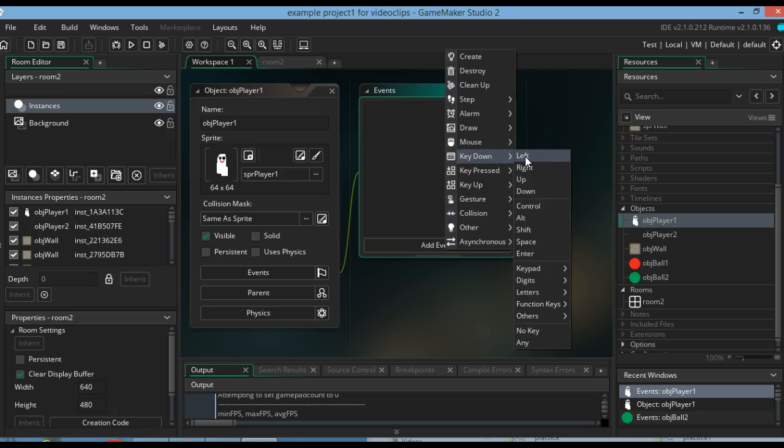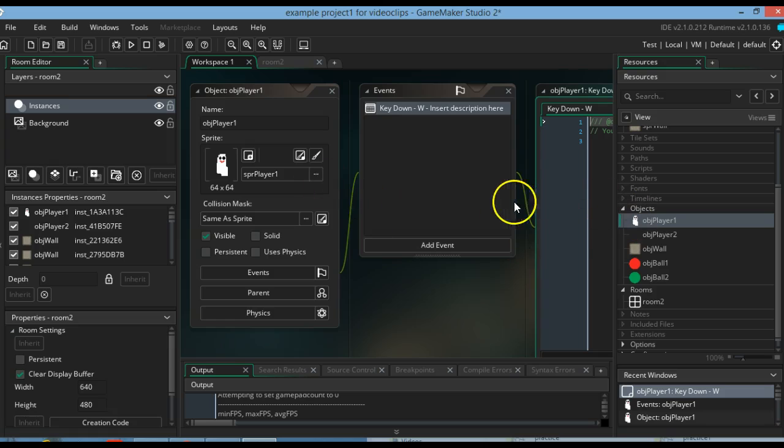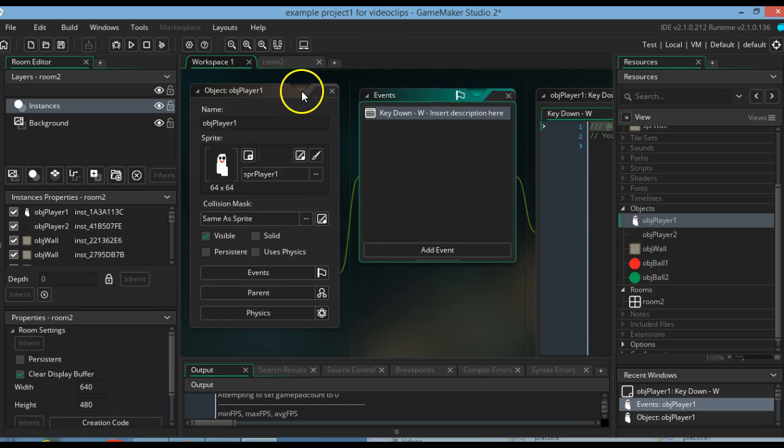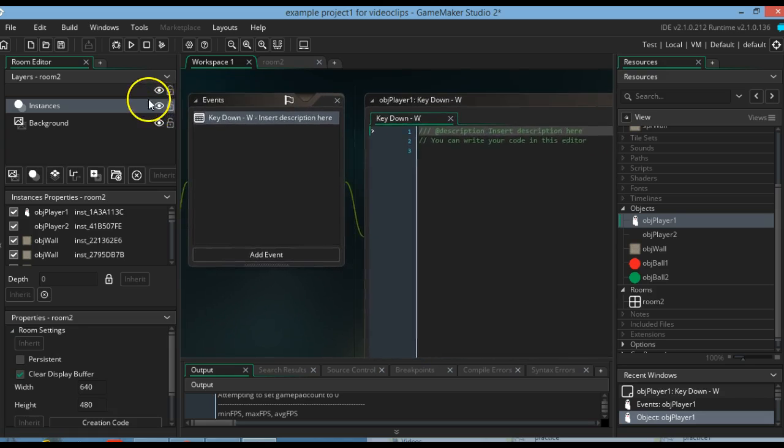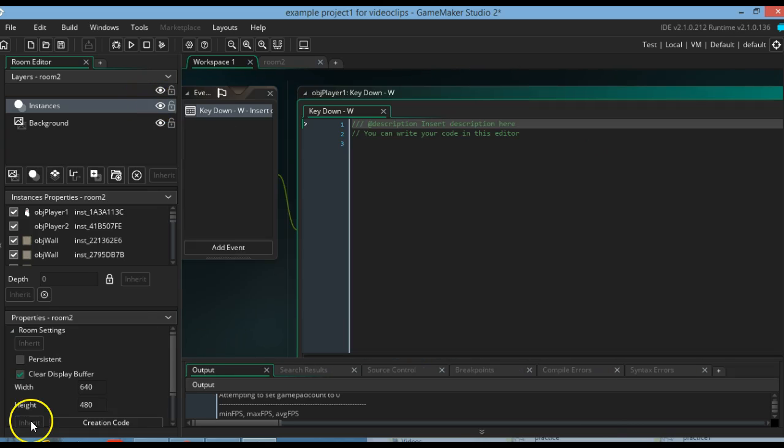We're going to use the W, A, S, and D keys for our directions. So I'm going to go to letters, and I'm going to start with the W key, which is going to be our up key. Off to the right hand side here, you get another box that pops up that is for actions. We are over in our actions panel, and you'll see at the top that we are in our object player 1. The event that we have chosen was key down, and we chose the W key.